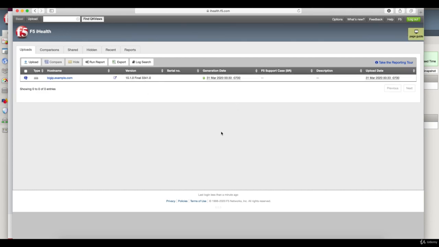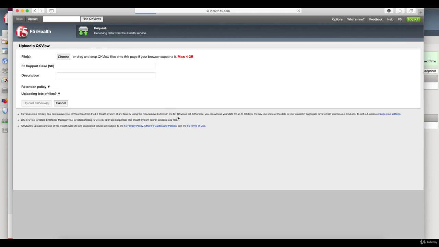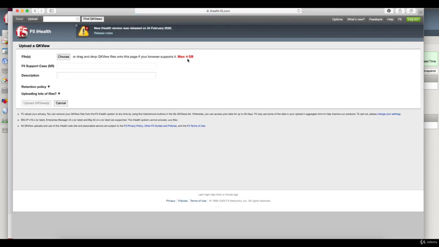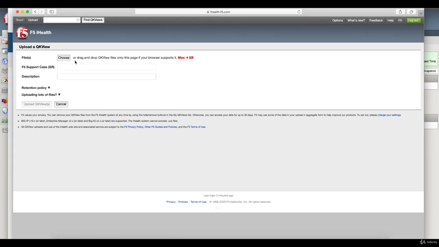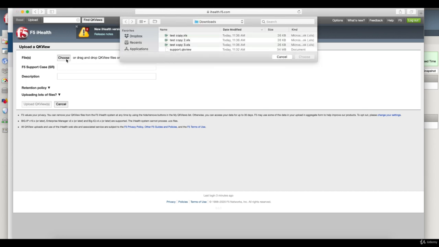Now once we are in, there is a test, like this is an example uploaded by F5. We need to upload our own QKView file. So click on upload. You see that there is a limitation. The maximum size is 4 gig. We choose the file.